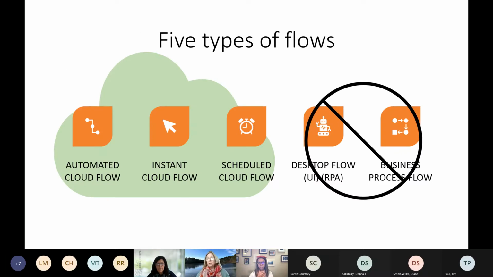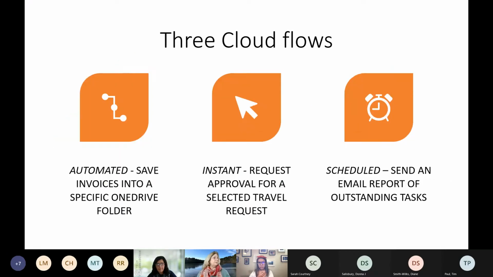There are 5 types of flows. I'm focused on the ones that are sort of free and part of a normal Office 365 license. And those are all cloud flows. And the differences are how they're triggered. And so we're going to look at 3 different types. The automated is triggered automatically when something happens. And so what will trigger ours is when a particular type of email comes in. And we're going to save this email into a particular folder. So in this situation, I'm going to look for emails that say invoice in the subject line and have attachments. And I'm going to save those attachments in a folder.